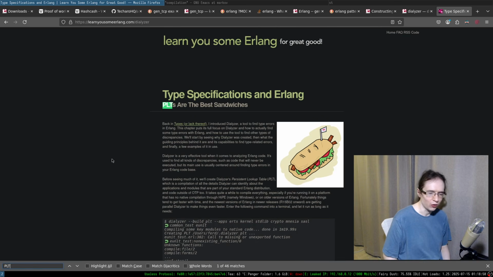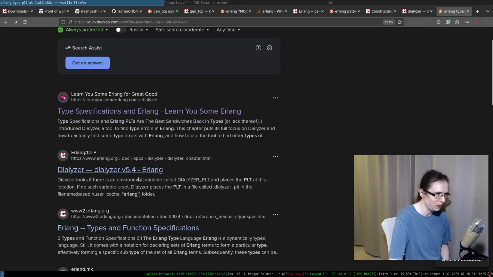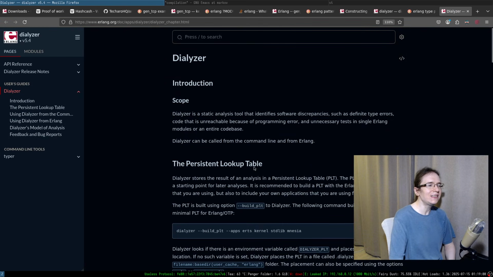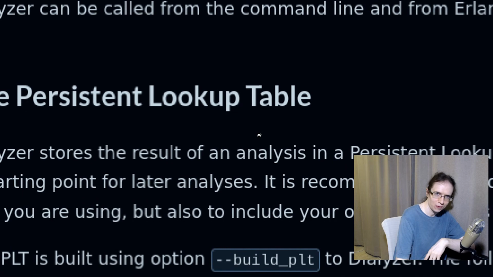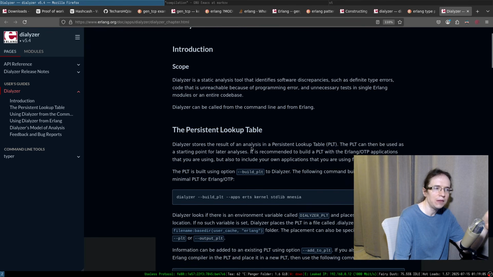What does PLT stand for? Erlang police, could you please correct me about what PLT stands for? Because I do not remember. Persistent lookup table. That's what they're called. So yeah, dialyzer stores the result of analysis in a persistent lookup table, PLT. They give the definition of this thing only once throughout all of the documentation, and they never mention the full name of this thing again. They always refer to it as PLT without any additional context. Like, they don't care.